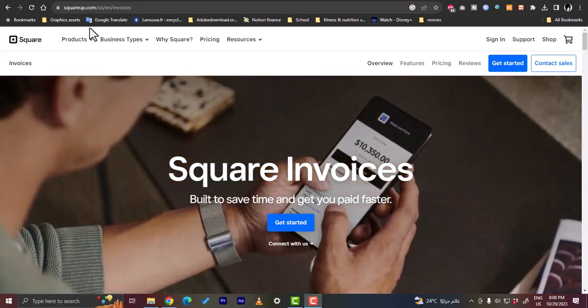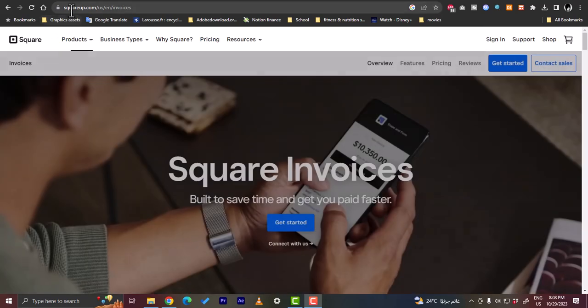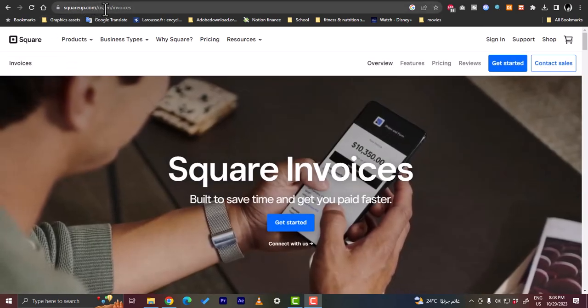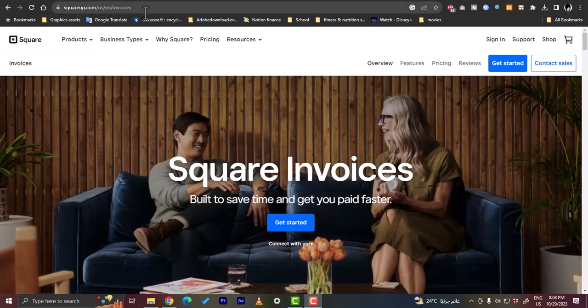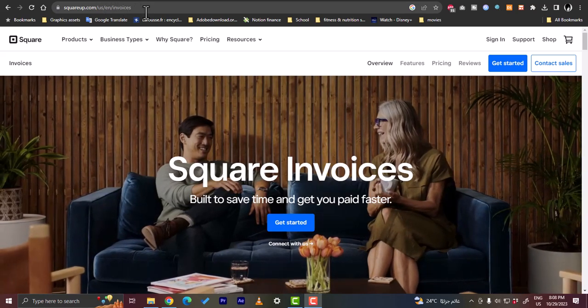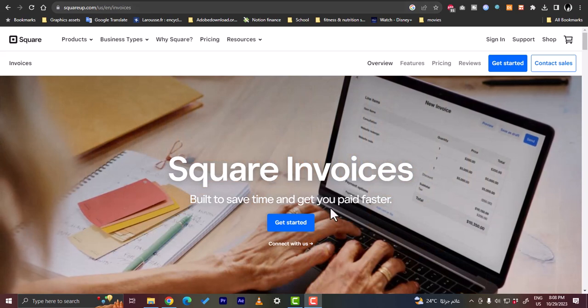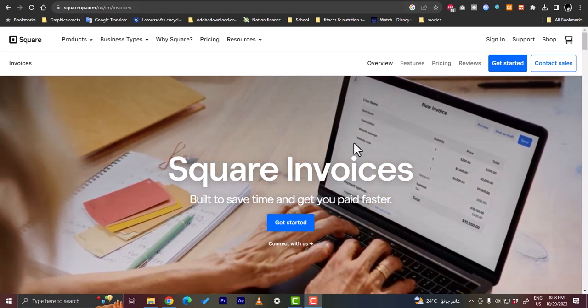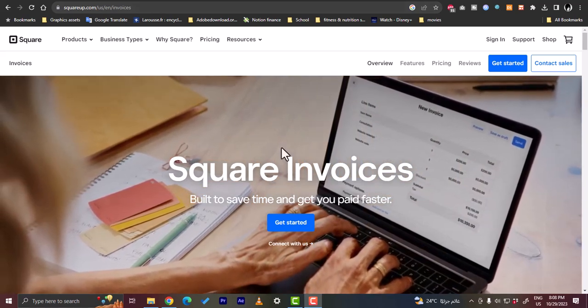First of all, you need to go to their website. That's squareup.com/us/en for English/invoices, or simply search on Google for Square Invoices and you will land on this page right here. This is the landing page or the home page of Square Invoices.